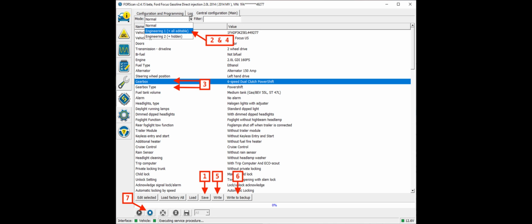All right, and step four, you're going to go ahead and switch back to normal mode on that drop down menu. And after that, go ahead and click right to send changes to the body control module. And after that, you can go ahead and click right to backup, and that should send the changes to the instrument cluster as well. And finally, go ahead and click the stop button to end the procedure.